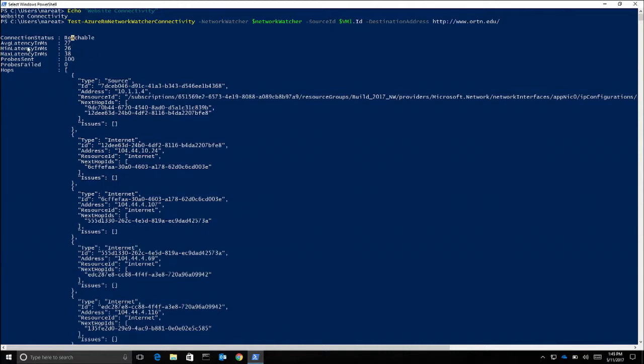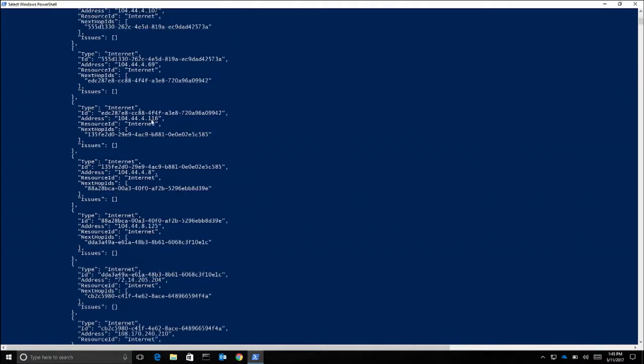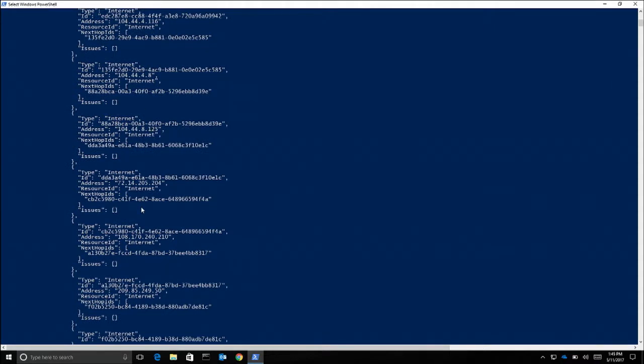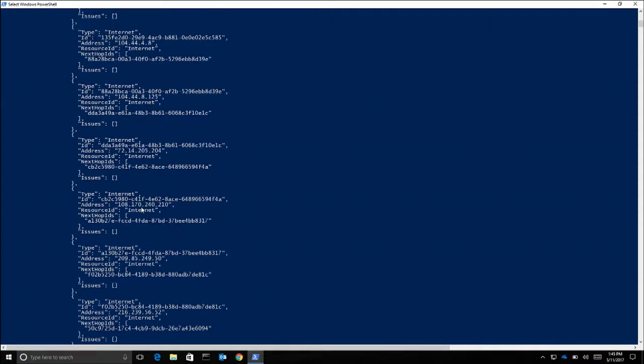And now we've got information on the average latency, min latency, max latency, and we see that all of our probes were successful. And we get some more routing data over the internet. So this is all the internet hops that it took to get to my. So this is amazing.